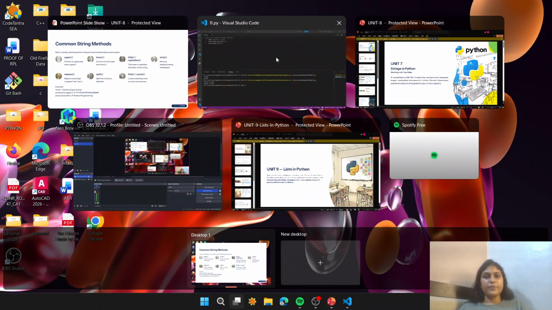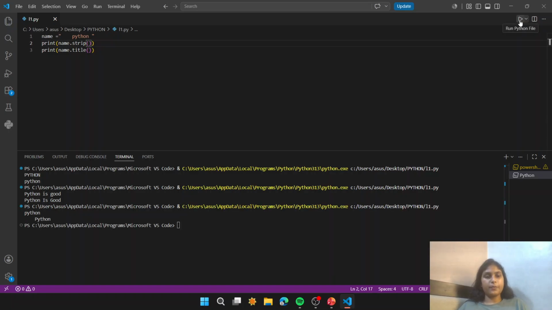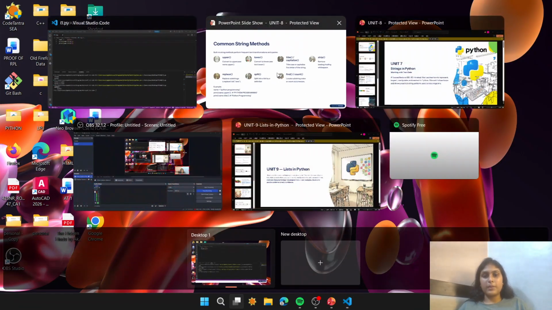Then strip. Strip is nothing, just if you want to remove extra spaces, then we use this function. So what it will do, the leading or the trailing spaces would be removed. See, otherwise it would be printed like this. But since I have used the strip function, it has removed the extra spaces.